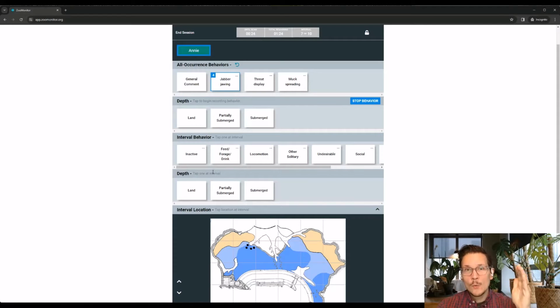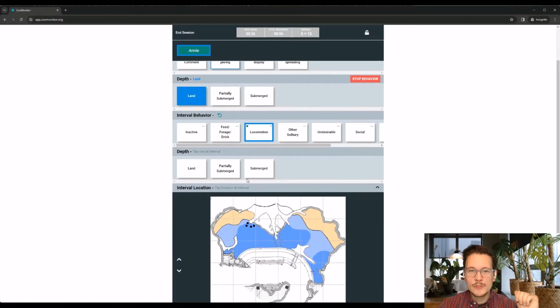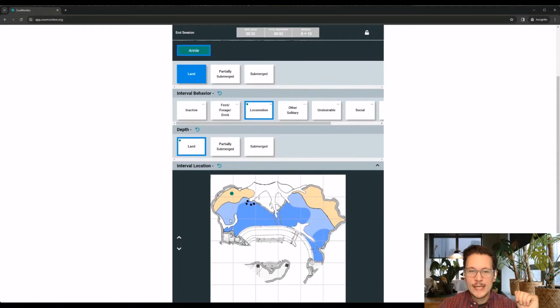And you can see once that interval ended and the next interval started, it cleared off what happened before, and you can record for the new interval. So it doesn't do that for continuous. So I'll keep continuous highlighted here. Let's say Annie's still on land. But on this next interval, we're going to score that she is locomoting and on land. And we'll go ahead and plot that on the map. So when that happened, we can score that she was locomoting. We can put that she was on land, and we can plot where she was at on the map.